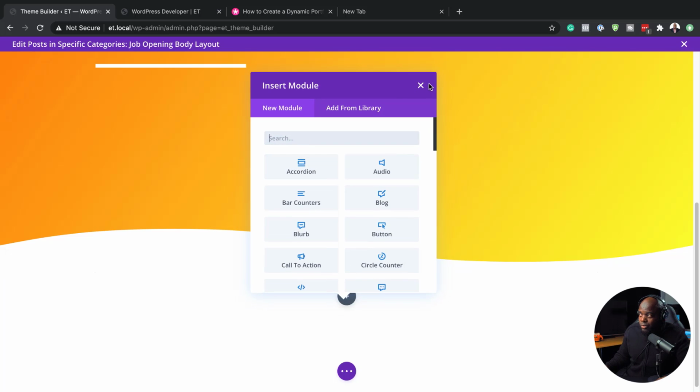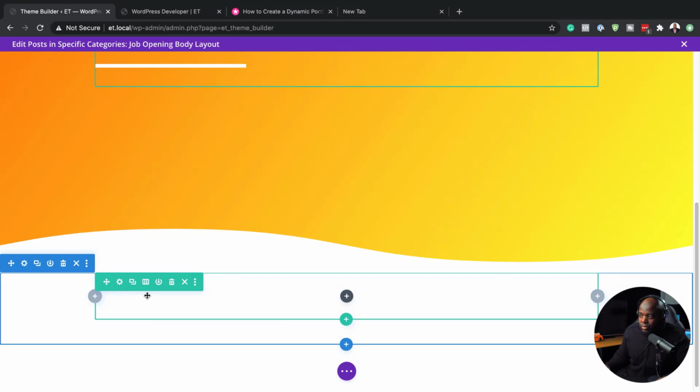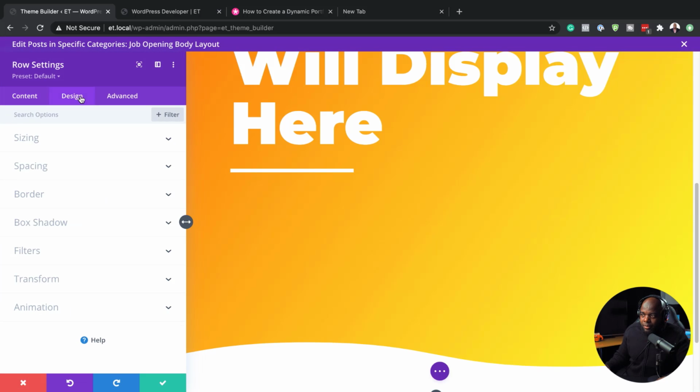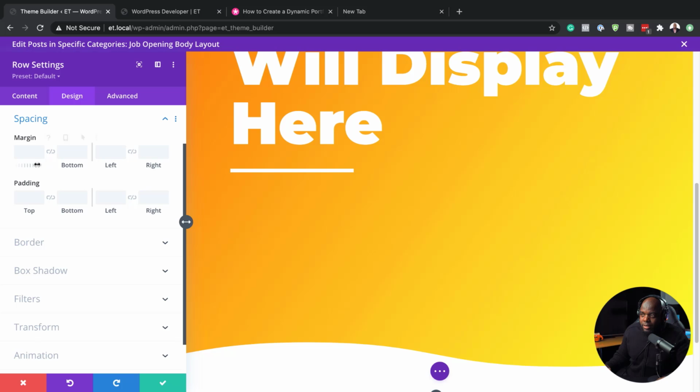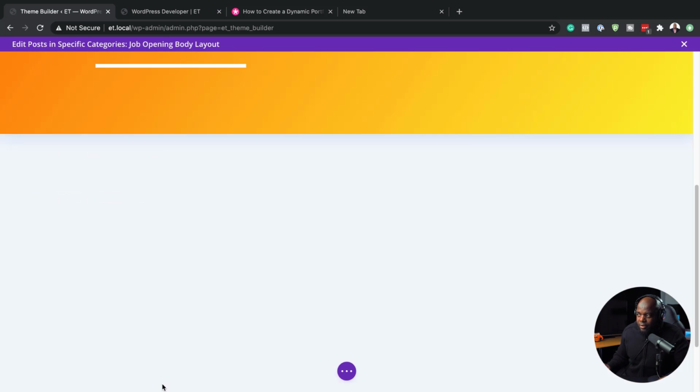So before we add any modules, we're going to close this and go into our row settings. And we also need to do the same here. We're going to come into the design tab and remove any padding on the top and then save.